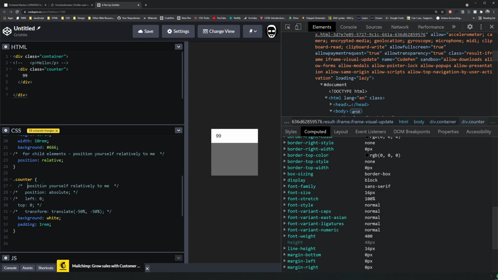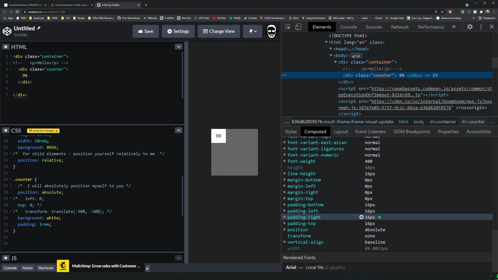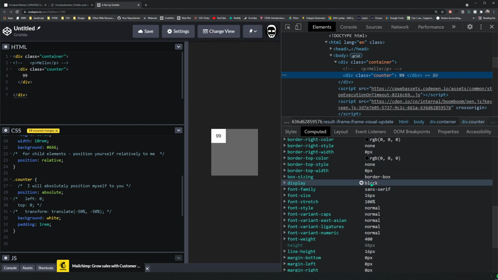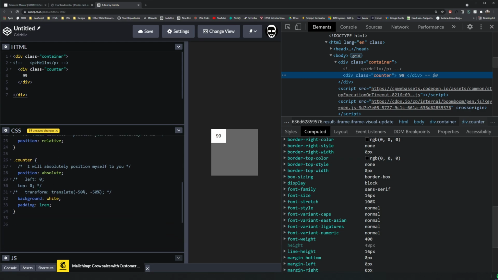We are in the child element. I will absolutely position myself to you. So now once we declare position absolute in the child, it did two things, as you might have noticed. One thing is I think it changed the display. I just want to check. Nope, it's still block. I'm not sure why the width changed, I'll be honest with you. I'll figure that out at some other point.